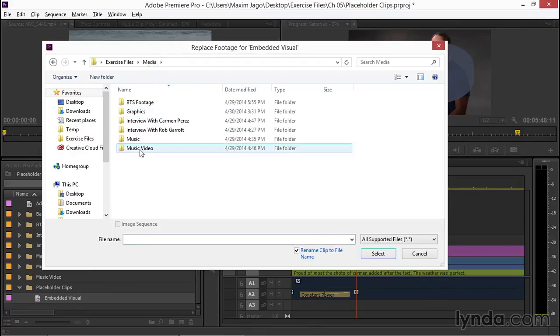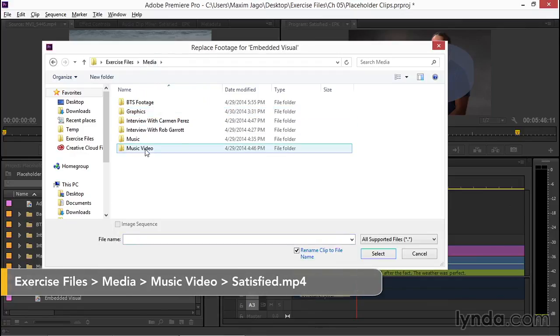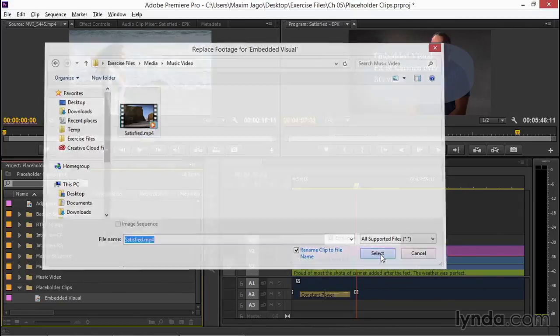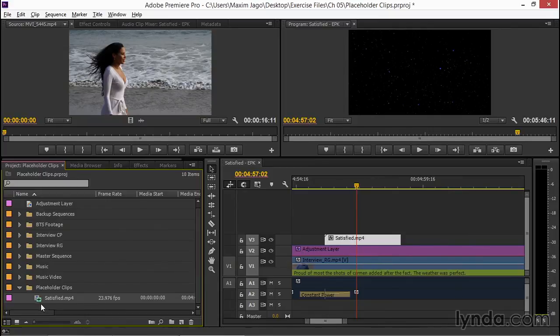I'm going to do this fairly randomly. You're going to, of course, do this with something a bit more meaningful. But let's choose the music video as an example. And I'm going to take this music video clip and click select. And right away, you can see the file name has updated in the bin. So be a little bit careful because you're going to lose the clip name that you had. It's been updated on the timeline.